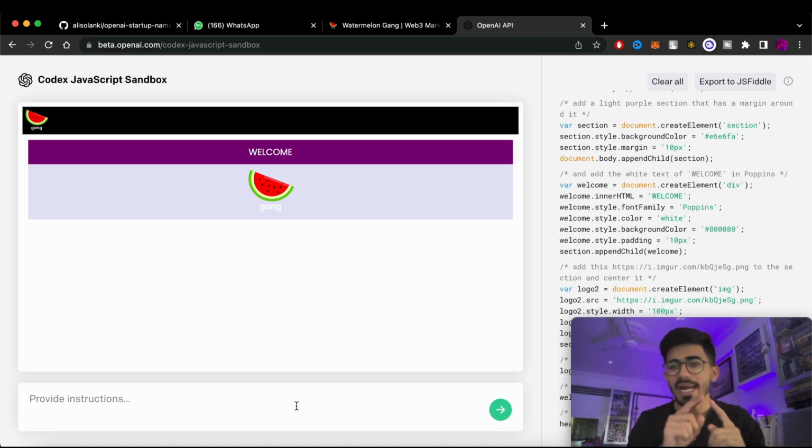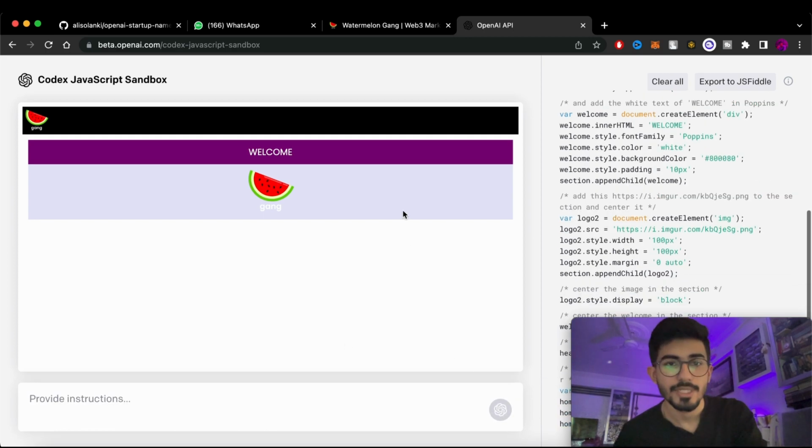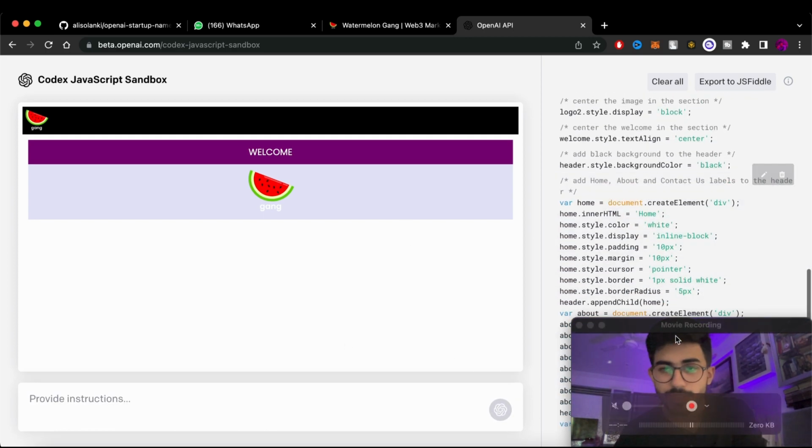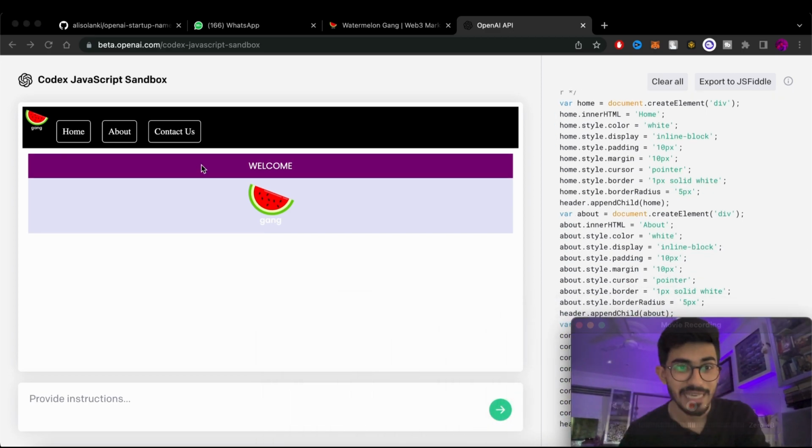We also want to add certain links. So let's just add home, about, and contact us labels to the header. Okay, so let's see what it does. So it's writing the entire code for it, and we have those labels and it's looking quite great actually. It has added the border to it, it has added all of these things, but it's quite big and it's on the left hand side.